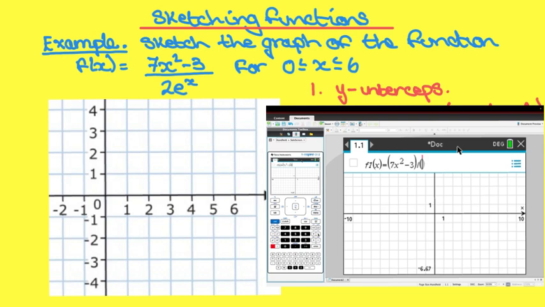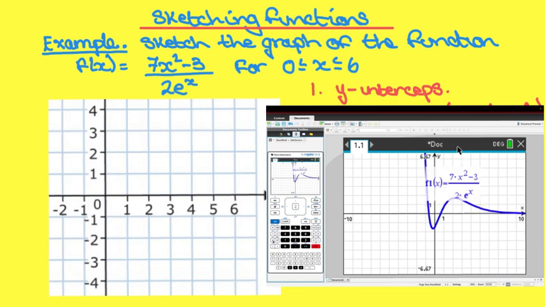Open a new set of brackets. So we've got 2. Make sure you use the E function key and not the letter E. To the power of x. I like to come out of the brackets. Press enter. And there is your graph.